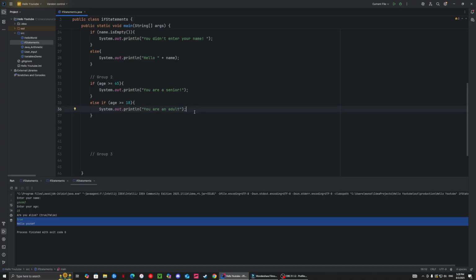So let's move on to the next one. We're going to say else if age is less than 0. That's not very realistic, is it? So we're gonna say if that condition is met, we want to print out you are not born yet, because you're less than 0 years old, which is weird.